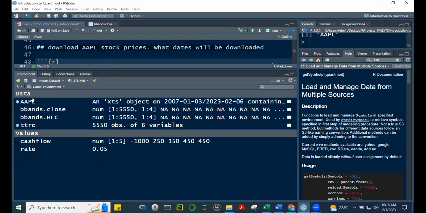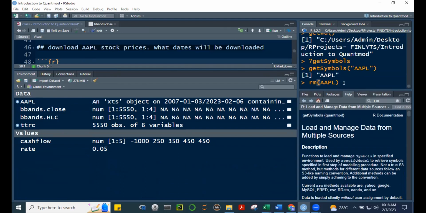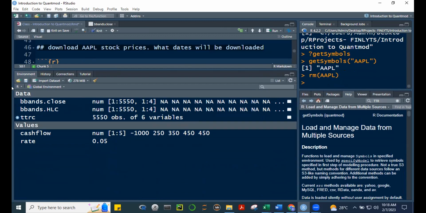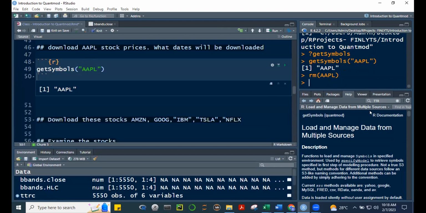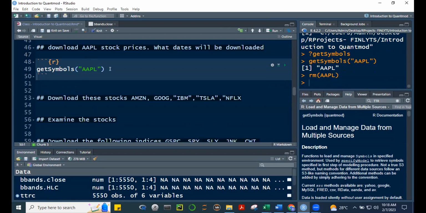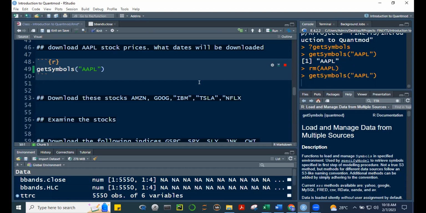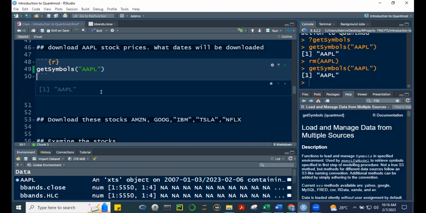It appeared here, right? Earlier this was not here, right? Let me repeat, I'll remove it, rm. Let's remove Apple just to make sure. Okay, here I'm removing Apple, rm Apple, Control Enter. So there's no more Apple, right? Okay, just to show you. So with just a simple code, getSymbols, Apple, again, it will now generate this object called Apple. It's now here.